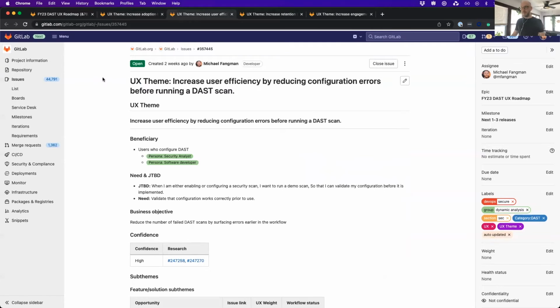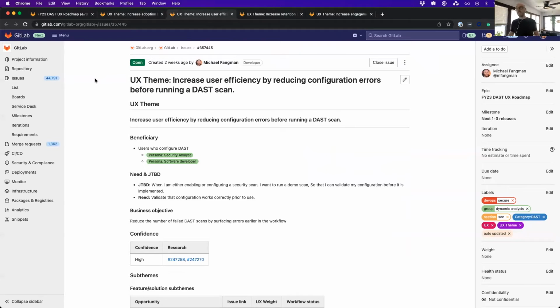The next UX theme that we identified is to increase user efficiency by reducing configuration errors before a DAST scan is run. And so the main beneficiary of this is really anyone who's configuring DAST, especially when they're setting up a new scan for the first time. The need here is really to be able to validate that a configuration works prior to actually putting it into implementation or using it. And so what that factors into is that DAST scans, especially if you're running a deep active scan, can take quite a while to run.